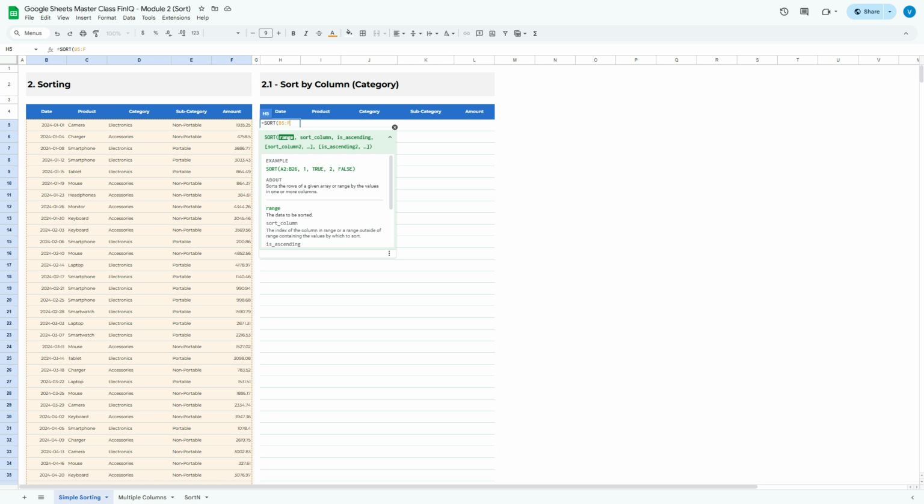Then we don't need an absolute reference in this case, because this is going to be a very static formula. Next is the sort column, and as you can see, it is a number. This number reflects the order of the column. If we start with the date as column number 1, product number 2, category number 3, subcategory number 4, and finally amount is number 5. All we need to do is type 5 here.